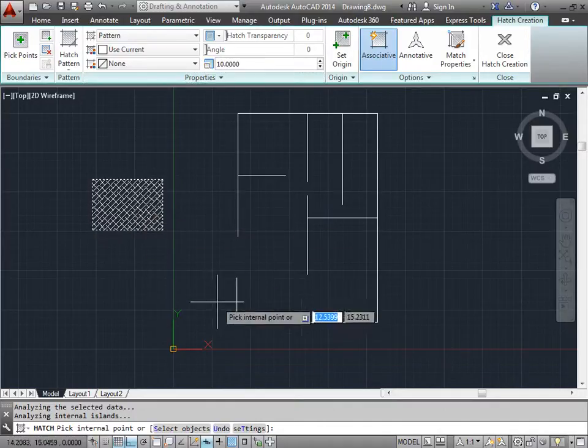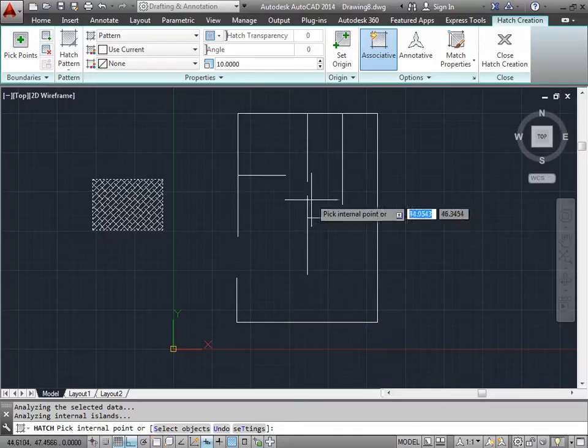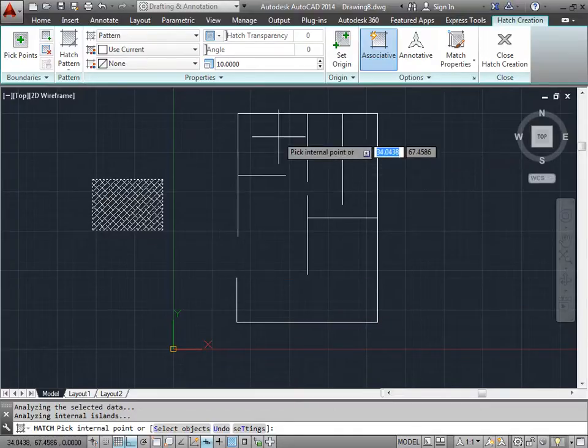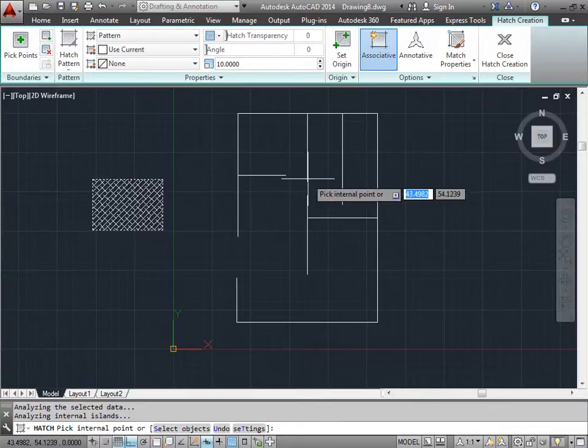But what if we have to hatch this area over here, or this one, or even this one to indicate separate rooms, or maybe the type of floor that the room has? Well, since we have no closed lines, that makes it very difficult. I'll go ahead and close this.